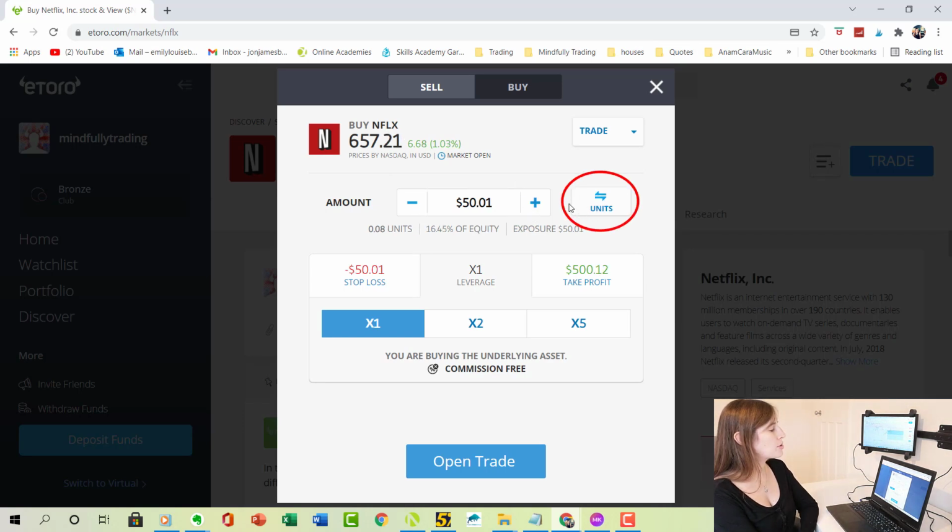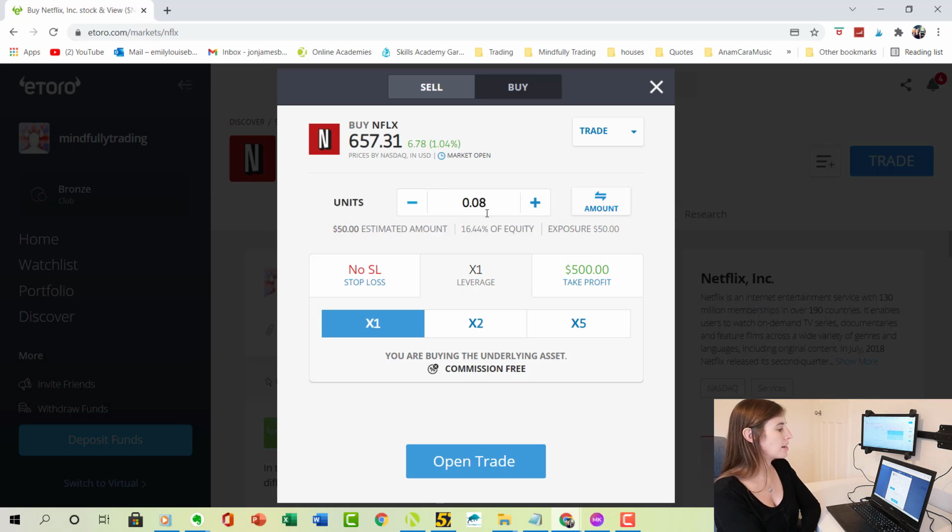So this is quite a useful feature because you can choose whether or not you want to purchase in currency, which is what it's currently set to. So I can change this to any currency value here, or I can switch over to units and I can enter in a certain percentage of my account that I want to invest with Netflix.